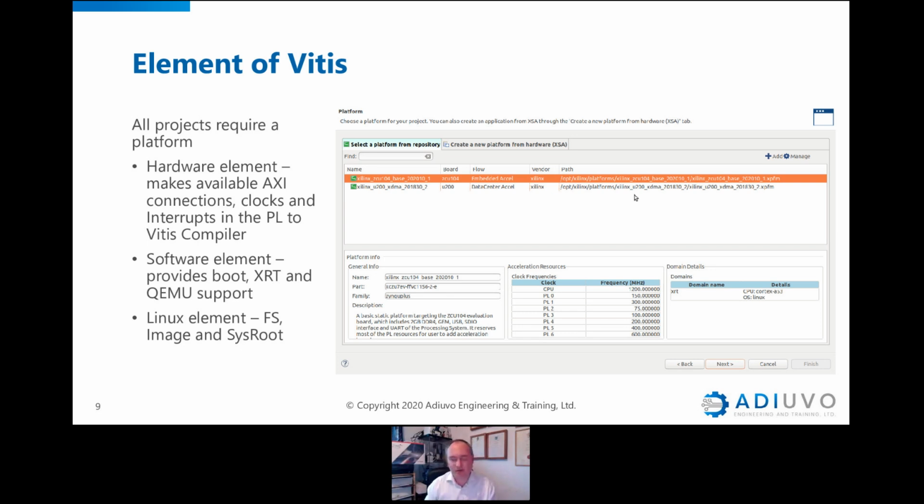Now, obviously, the world's not just hardware. Actually, the world is increasingly software, and we need a software element to pull through and do that. And that's where the software element comes in. This provides the simple boot element. So it provides the first stage bootloader, it provides U-Boot, and it provides the ARM TrustZone, and all the necessary support for the Xilinx runtime that's required, and for QEMU as well. Because as you'll see in our lab when we get started in a little while, we're going to be using QEMU as part of our hardware and software emulation flow. We're going to be using QEMU to run through this.